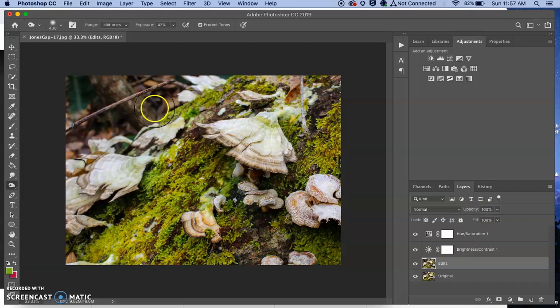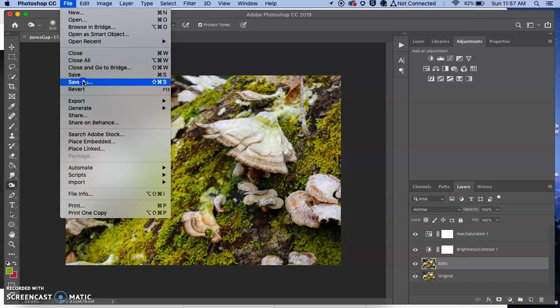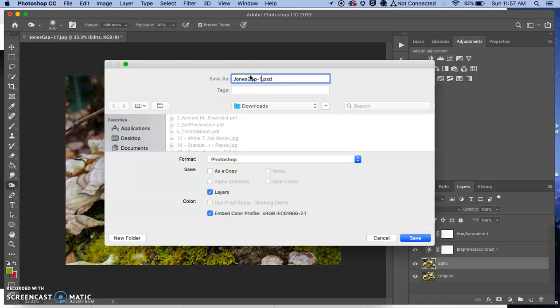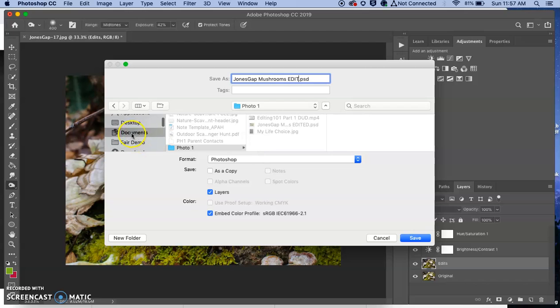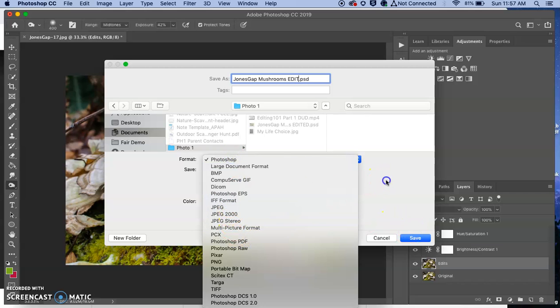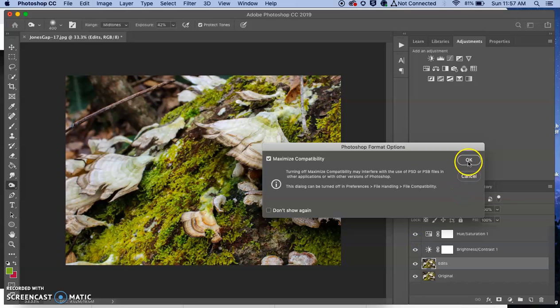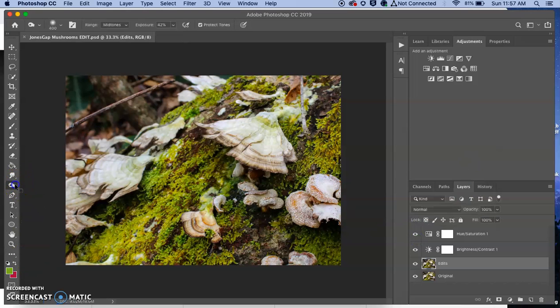Now, I've already done some work here, and I think in my tutorial I have y'all saving earlier, so let's go ahead and save. File, Save As, Jones Gap. I'm going to call it Mushrooms Edit, so I know that's one I'm working with, and I'm not going to save to my downloads. I want to save to my Photo 1 folder. That's recent places. If you don't see the folder you want, just go to Documents and select the folder or make a new one. And I'm going to leave it as a Photoshop. Later we'll save as a JPEG. So press save.